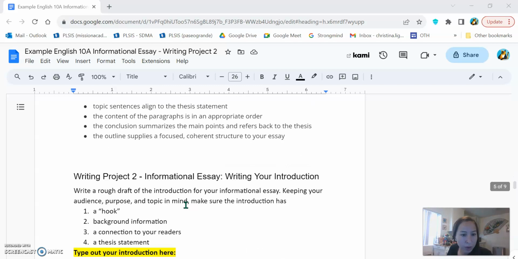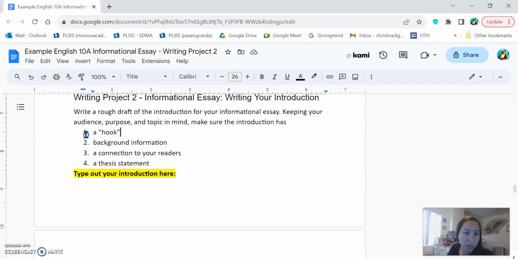So if you look at the first one, your introduction should be a hook, some background information, and a thesis statement. Yes, I know it says connection to the reader, but this is not required. I would just use this if you ended up not having a lot of background information.